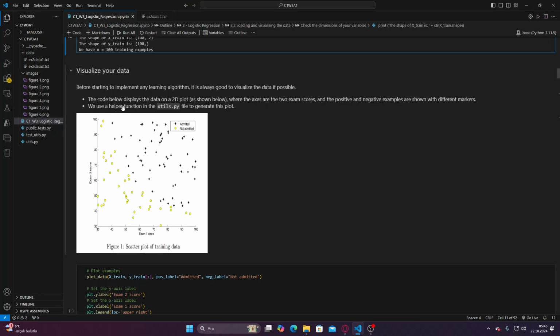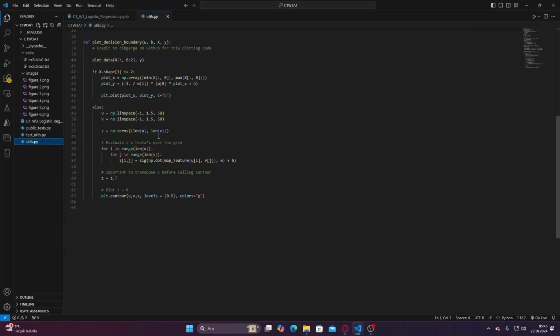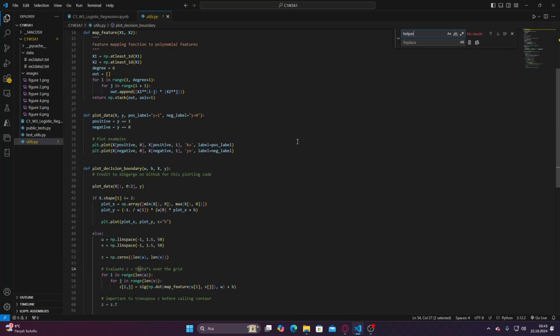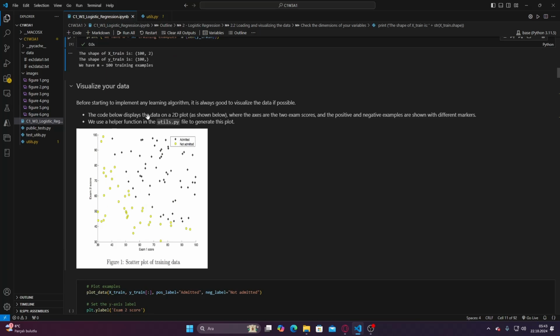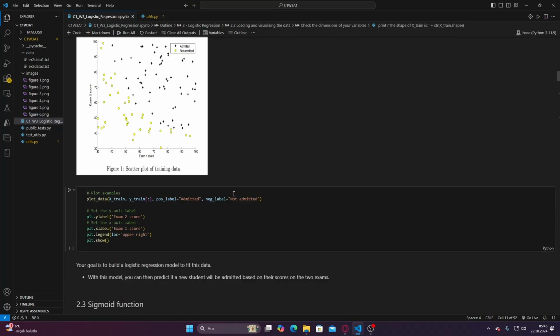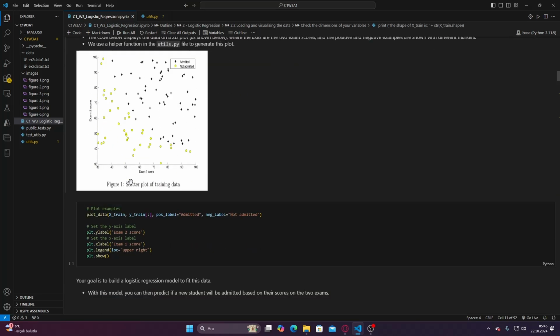Yeah, let me check the helper function in utils. Actually, did I write it wrong? Did I make it wrong? It's giving the plots, but I just wanna try to make it use a helper function. I'm just trying to find the helper function from the utils, but I couldn't find it.